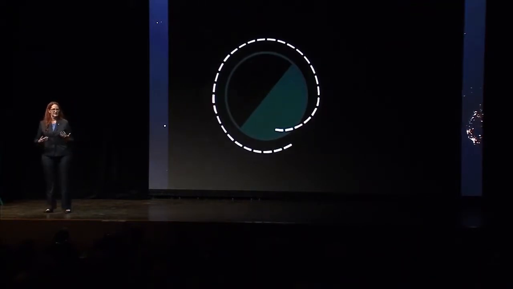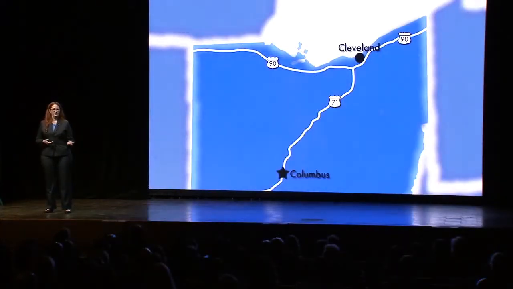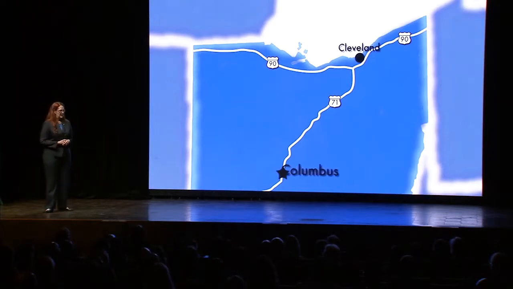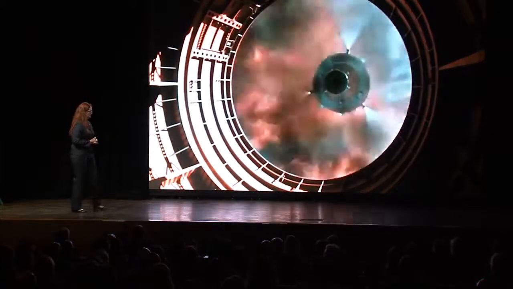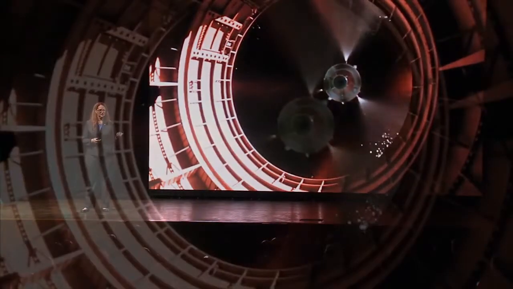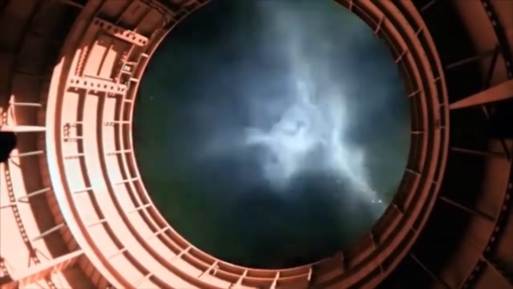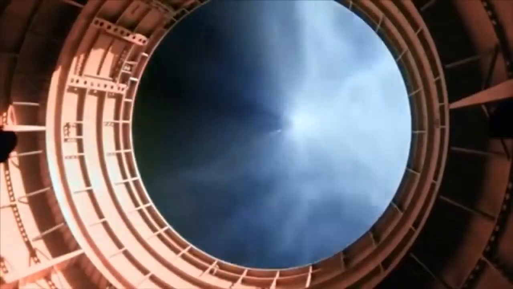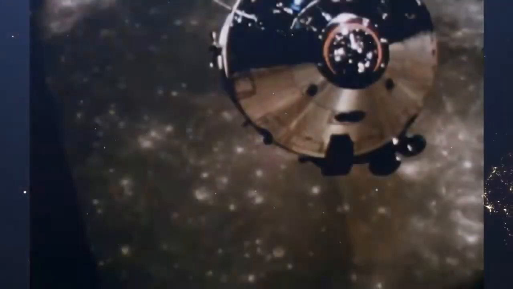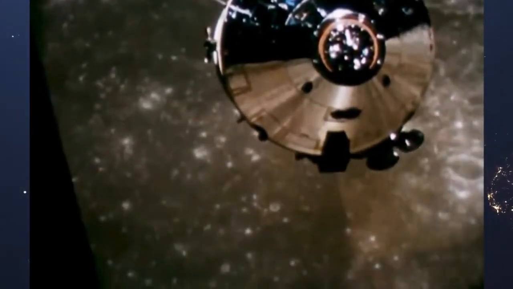or approximately the distance between Cleveland and Columbus. After final checkouts, the Saturn V burned what's called a trans-lunar injection burn, or TLI, that placed them on the trajectory that would take them to the moon. There they would coast for 3 days before being captured by the moon's gravity into a low lunar orbit.